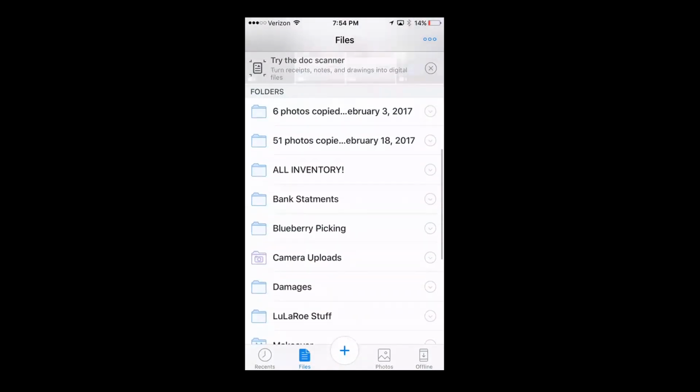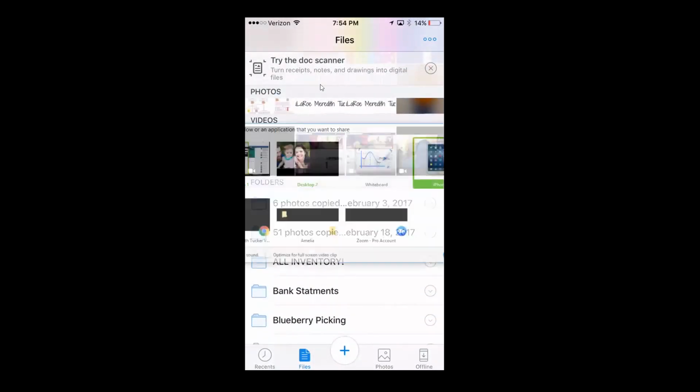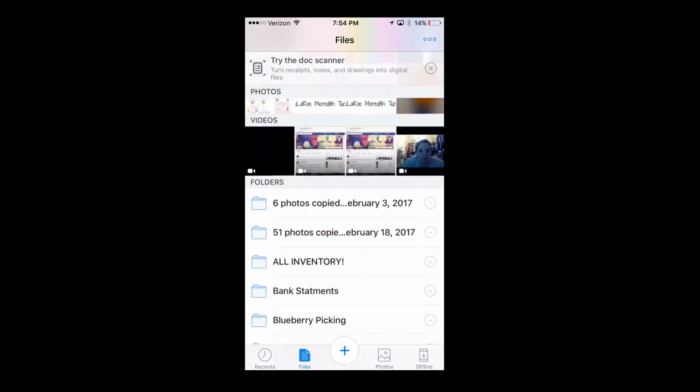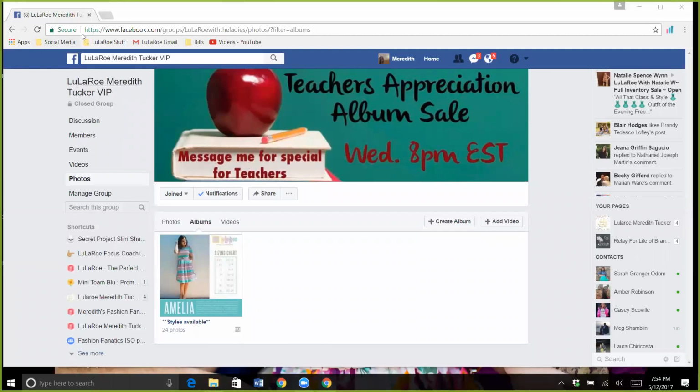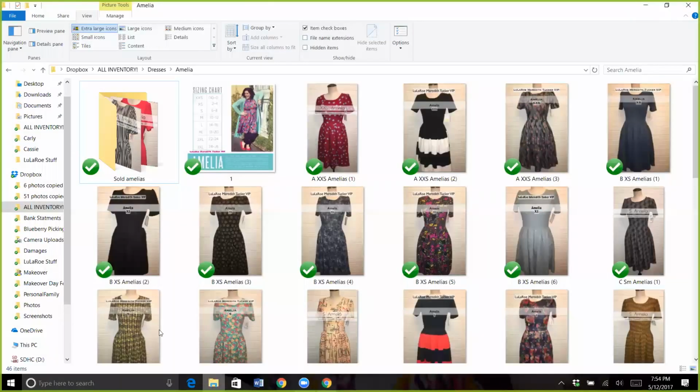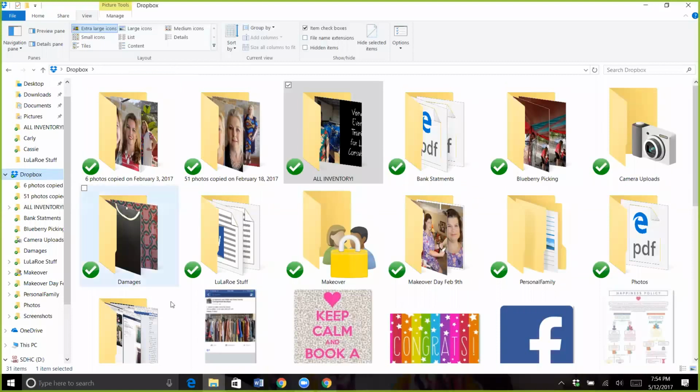This same thing would be able to happen if you were on your desktop. So let me switch over to my desktop and kind of show you. Again, you can go down here and you can access your Dropbox right here. So this is all the things that are on my Dropbox currently.